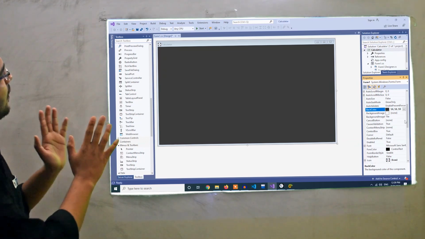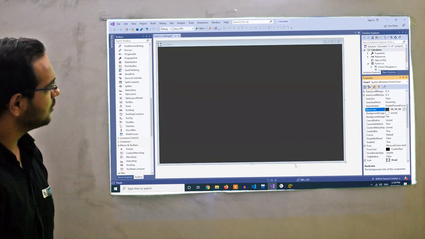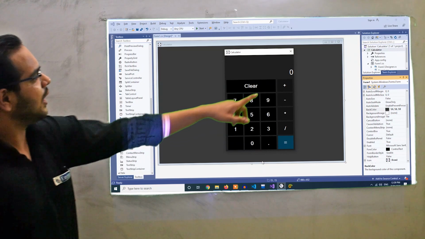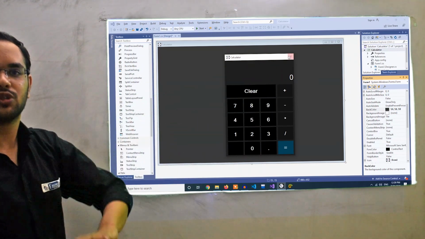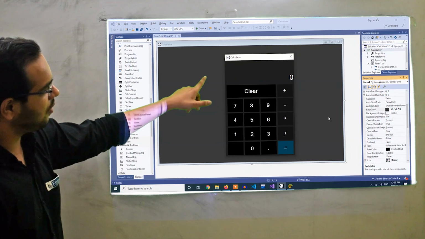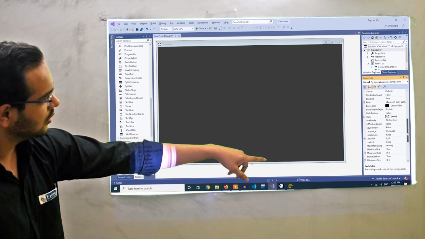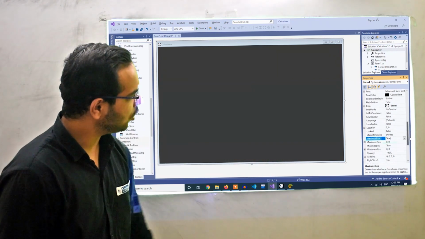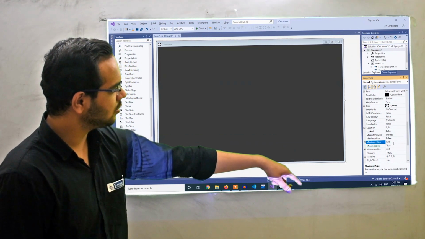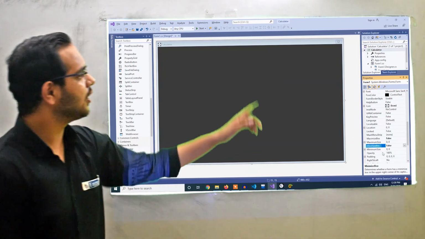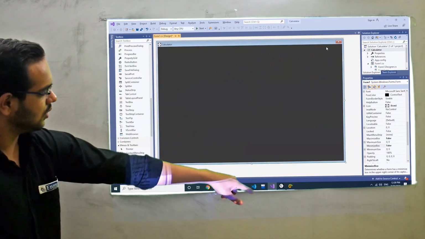So we have developed this form. Just go to our calculator. If you can see, we don't have any minimize or maximize window option here. How can we do that? It's also a property of the form. Don't worry. Just go to the form and its property, maximize box. Set it to false. Same for minimize box, set it to false. What it will do is remove these two icons.